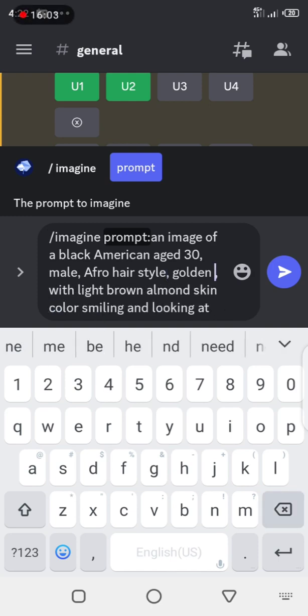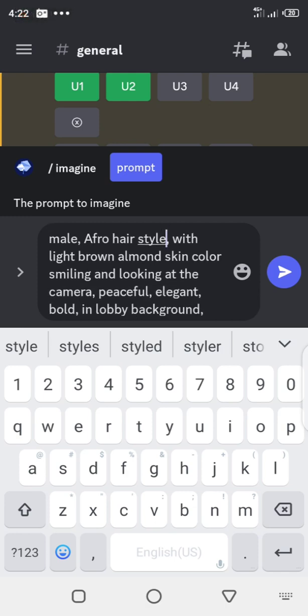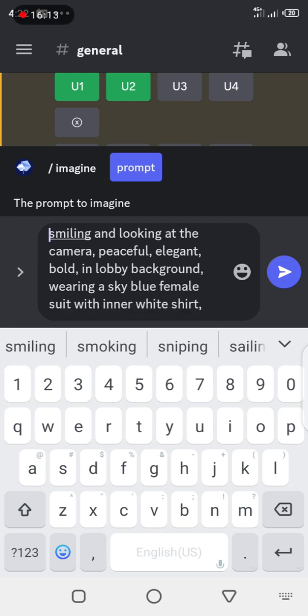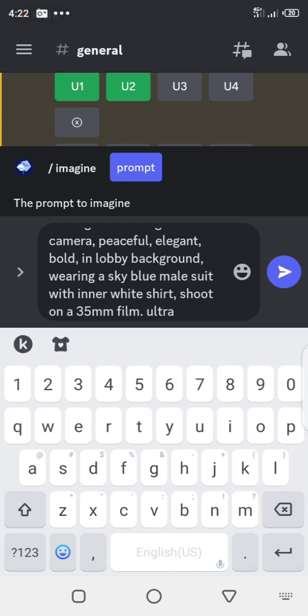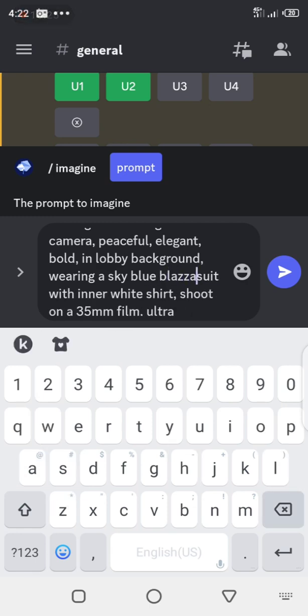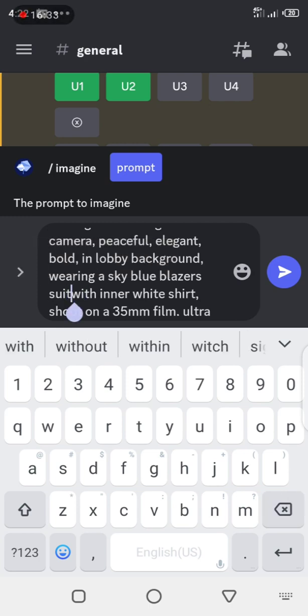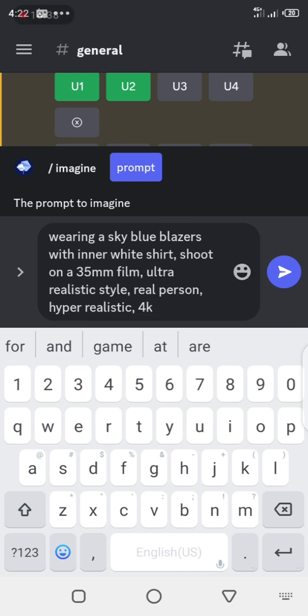We don't need this golden necklace. With light brown almond skin color, smiling and looking at the camera, bold, elegant, in a lobby background, wearing a sky blue male suit with inner. Let's change this male suit to blazers, and let's see what we get. Blue blazers with inner white shirt, shot on 35mm film, right?